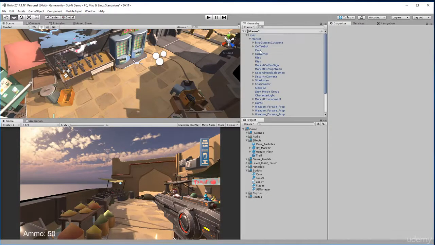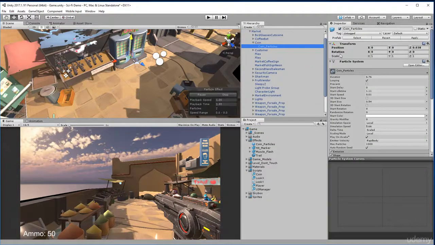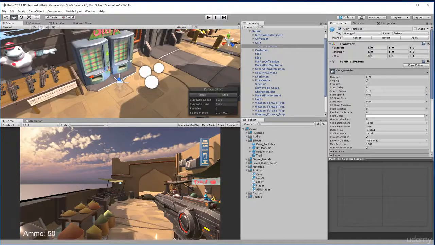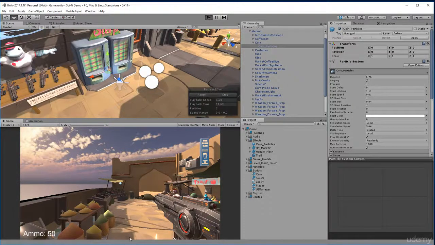So let's go ahead and place this coin particle. I'm going to remove it from the hierarchy and drag the coin particle from the project into the coin to make it a child element. And as you can see here, we really don't have to do much work as it's already positioned very nicely. Look at this little glow it has. So if we save our scene, go ahead and run Unity.